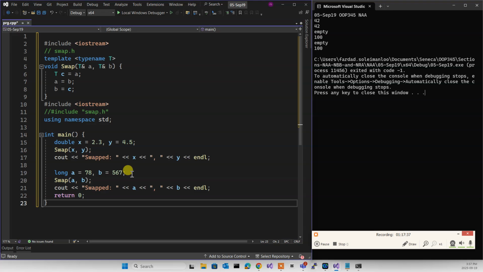A module for a template is only a header file. There is no CPP file. That's why you see over here we say swap.h, everything is in the header file. We good? Okay? So that's with functions. Everything has to be in the header. Everything. So you have to have a swap.h and write the entire thing in a header file. There is no .cpp file for it, because the compiler needs the entire thing to be able to generate the code for you at compile time.